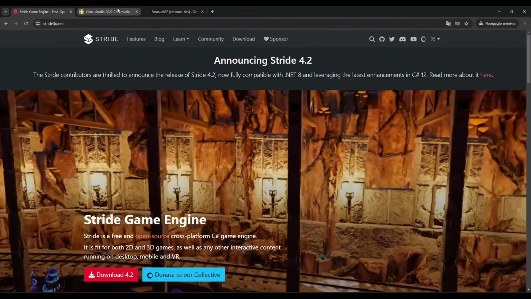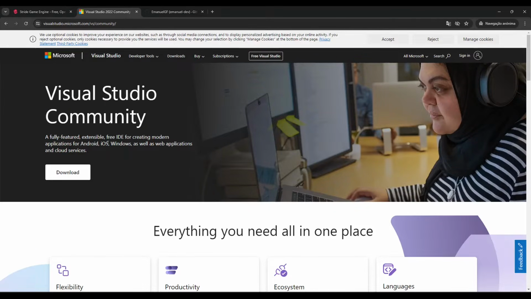Also, we will be needing Visual Studio Community, which is an IDE so you can code. Visual Studio Community, it's free and you can use it on your personal projects. So you can download it from this page and install it on your machine.